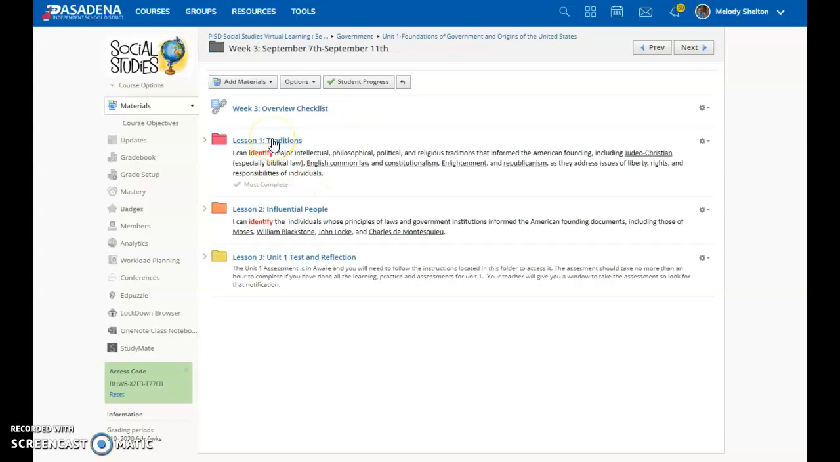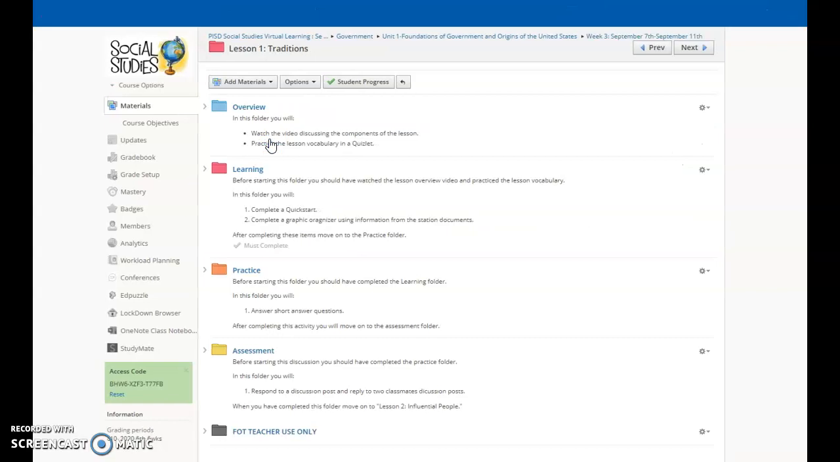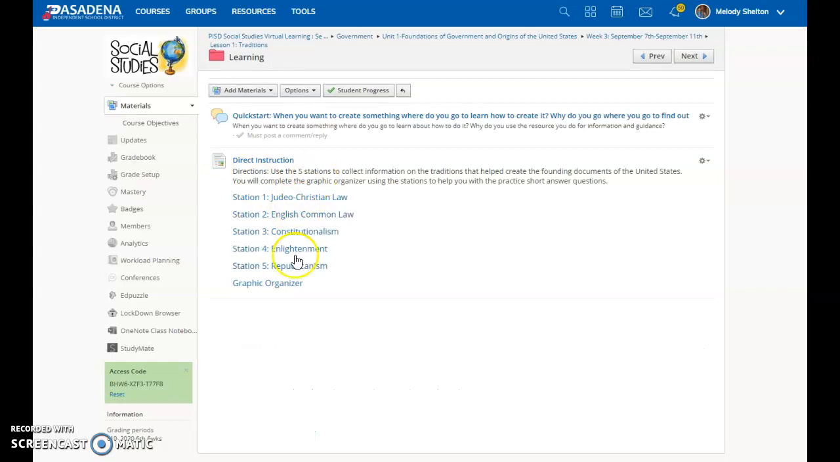Lesson 1 is going to go over the traditions. It has the SE on the outside, just like the other folders. Lesson 1 traditions. You get your overview for this lesson with the vocabulary. The learning for this one is going to be a quick start, and then once again, you're going to have a graphic organizer and a stations document. So the kids will go through each one of these traditions and learn about them, and they'll complete the graphic organizer.